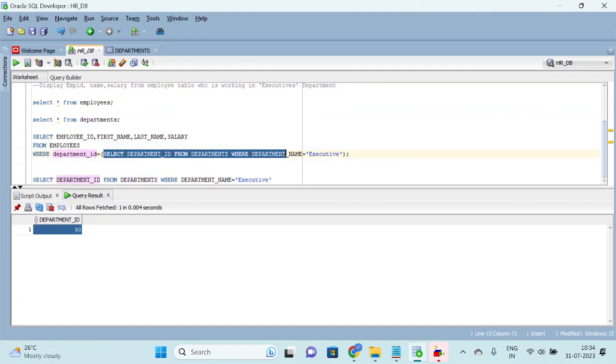For that I'm writing a query: select department ID from departments table where department name equal to executive. So I'm passing this value, whatever value is coming from this query, I'm passing to this query. What is that? Select employee details from employees where department ID equal to, I have department ID in this column in this table, right? So where department ID equal to this query.